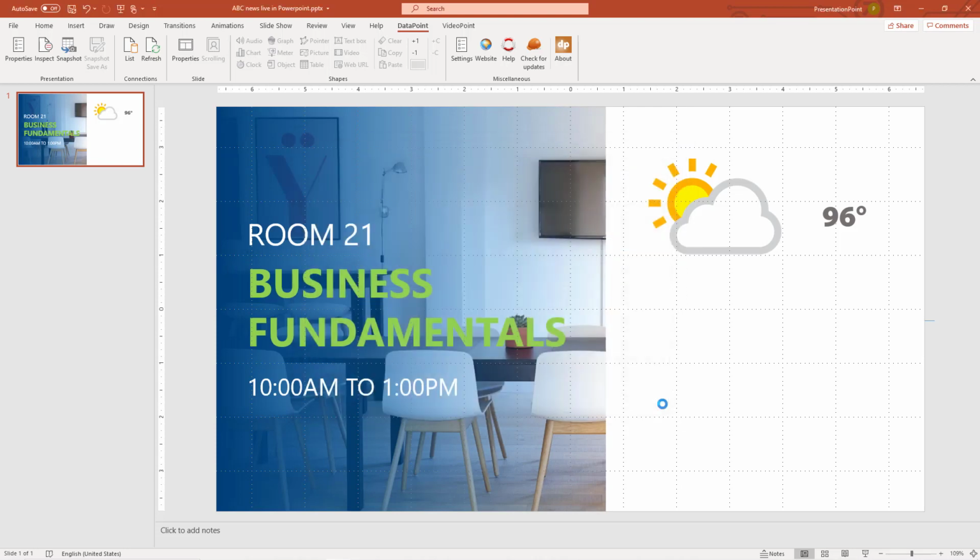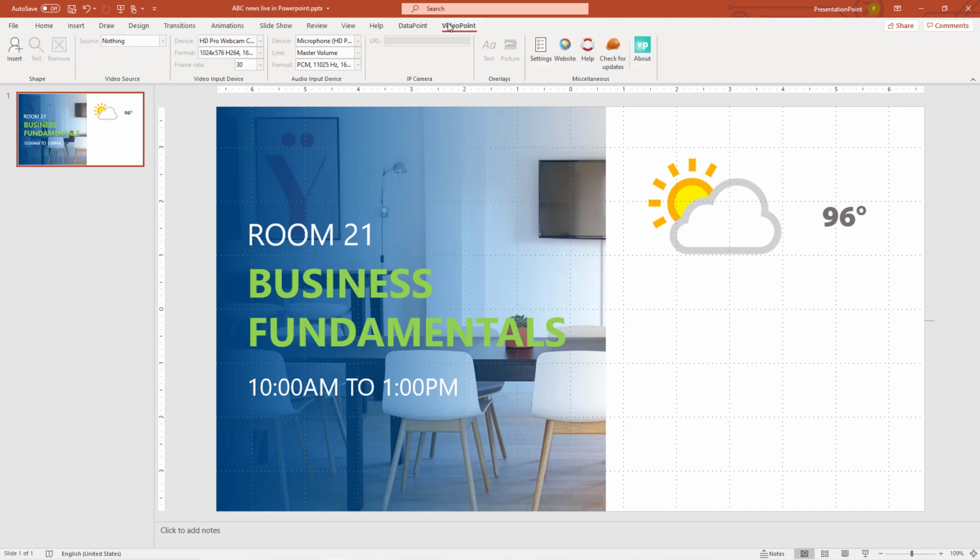But for this video, I want to show you how you can show live TV in PowerPoint by using VideoPoint. Click to open it and insert a typical green screen on your slide. Place and resize the green screen where you want it to be.